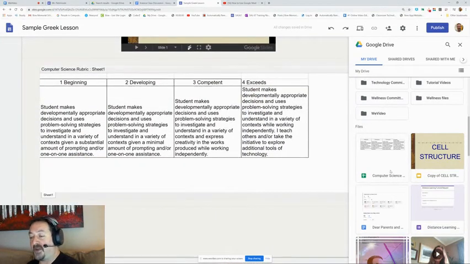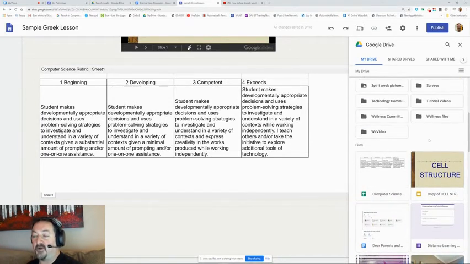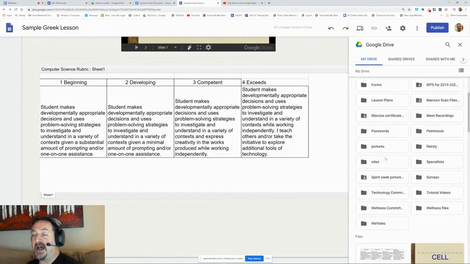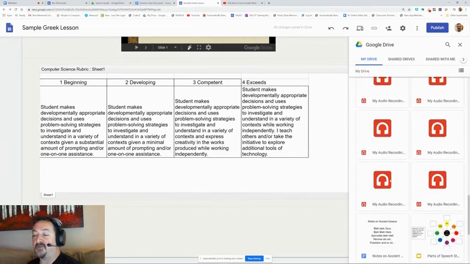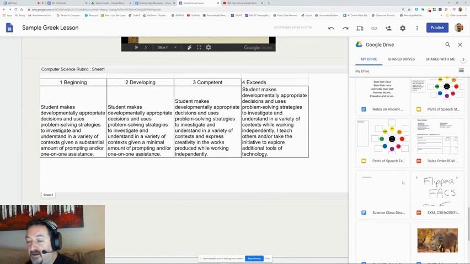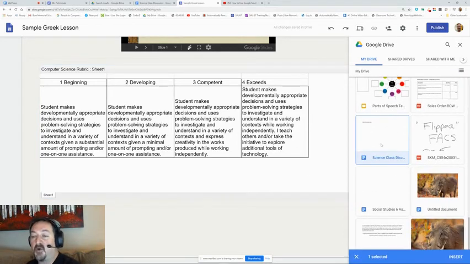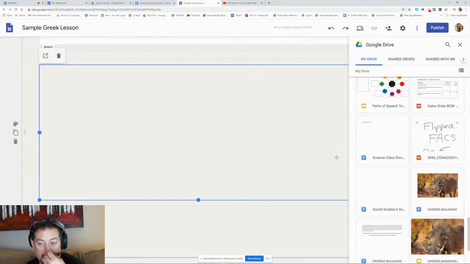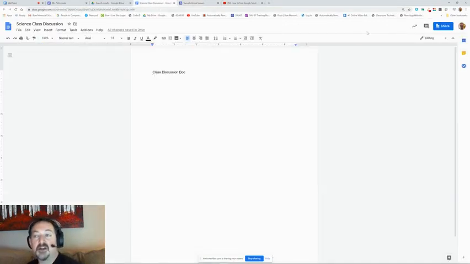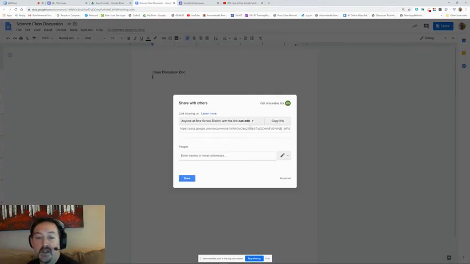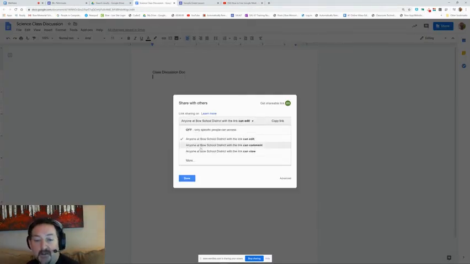The other tool that is going to be very cool, but it's a lot more difficult to set up, is a live Google Doc for classroom discussion. I believe I made science class discussion, so I'm going to put that in there. The trick with the class discussion doc is you have to go into the sharing settings. Let me show you real fast. I'm going to go into the sharing settings, and you have to open this doc up to everyone can edit.